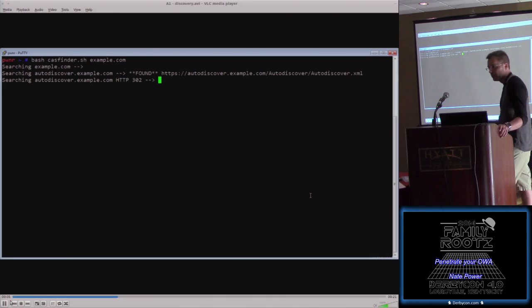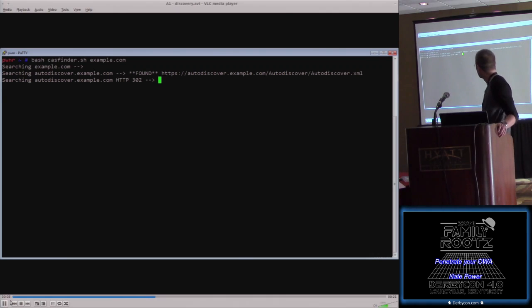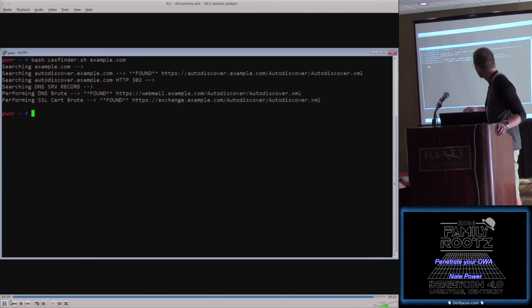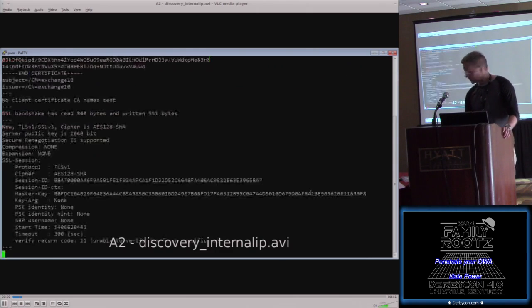So I had input the domain example.com. I had found the static URL path to the Autodiscover service. I had found some results with DNS routing and evaluating the SSL certs.